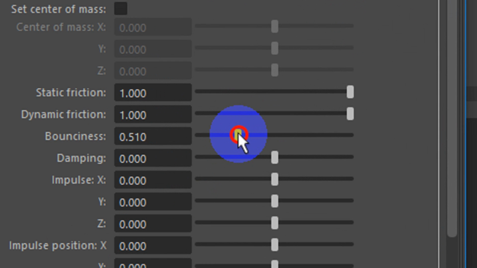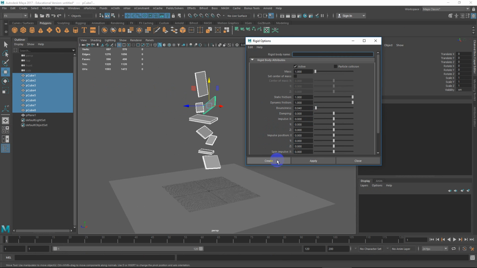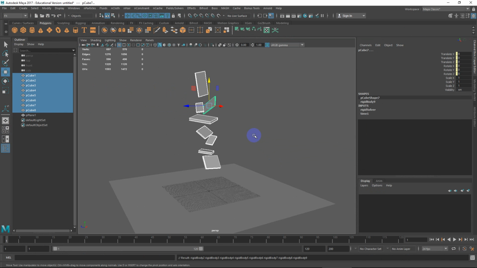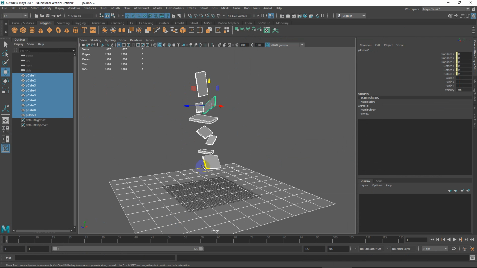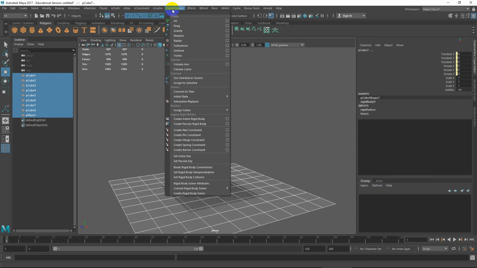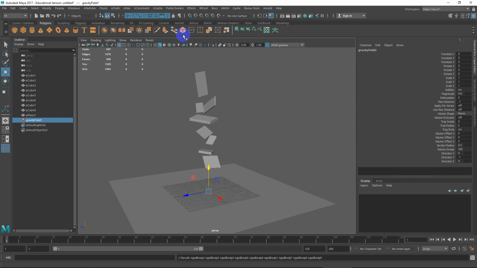We can also turn down its bounciness because I want to create a nice pile of books, so I'm going to turn the bounciness very, very low. Then I'll hit create. Each one of these objects will become what's known as a rigid body. Lastly, I need to grab everything in the scene, go back to fields and solvers, and hit gravity. Now if I hit the play button, we get a simulation. Pile of books.